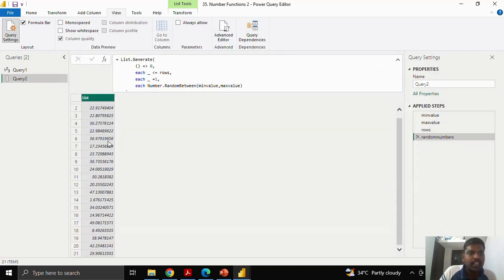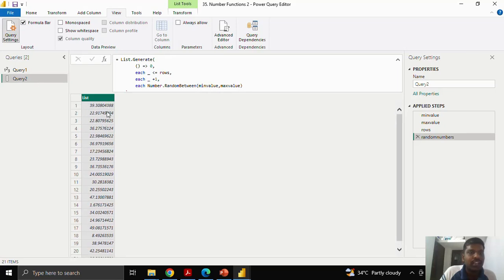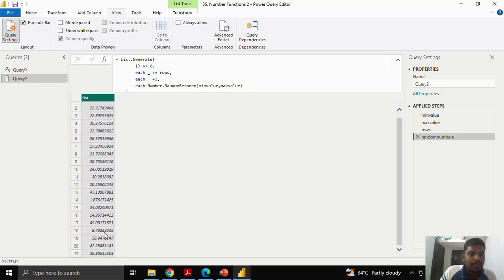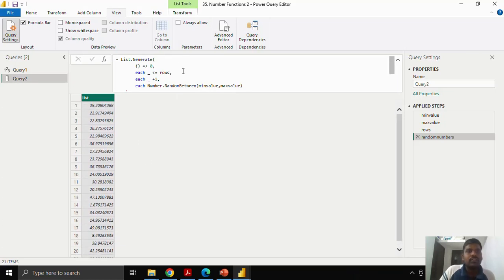Here I'll click on done. You could see that it has generated the random values from 1 to 50. Like it has generated the 20 rows. Okay, so this is how we use number.random and number.random between.